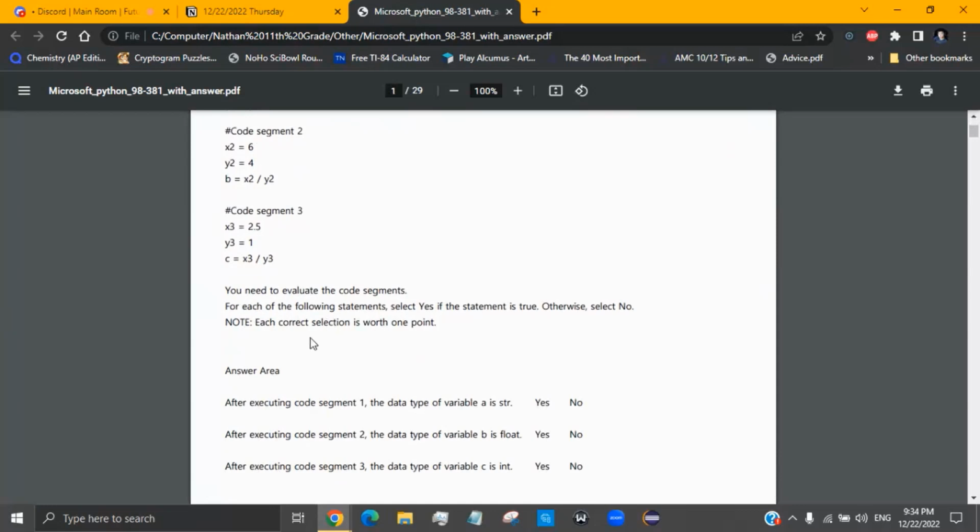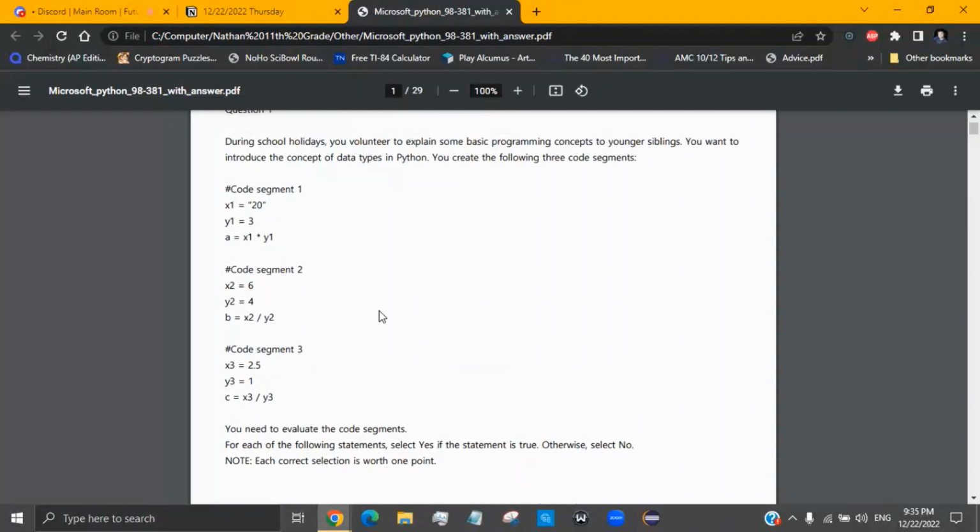So essentially, what the question is asking is to determine the data type of each variable A, B, and C once the program is run. I guess we'll start off with the first one, right? After executing code segment 1, the data type of variable A is str, and it's either yes or no. So let's take a closer look at this. We have x1 equals 20 as a string, and y1 equals 3, and then a equals x1 times y1.